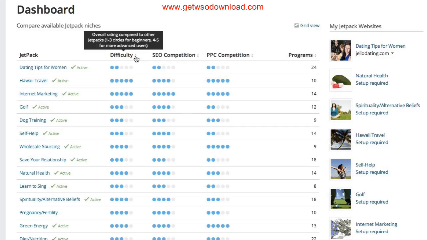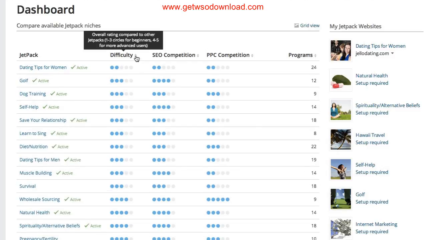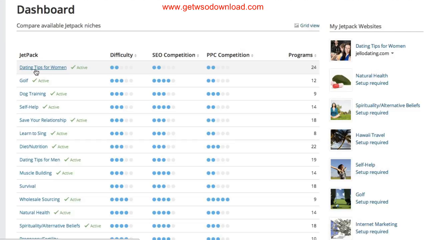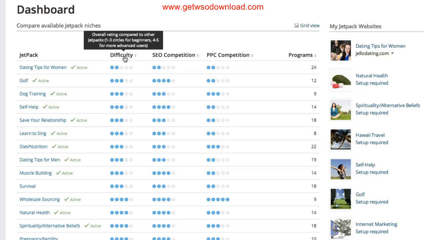You can rank them by clicking on the little arrow over here, so you'll see that dating tips for women is our easiest one, followed by golf, dog training, self-help, all these ones with 3 dots. If you hold your mouse over, there's a bit of information. It says that 1 to 3 circles is good for beginners, 4 to 5 circles for more advanced users.